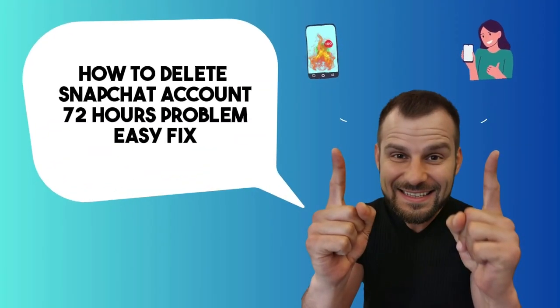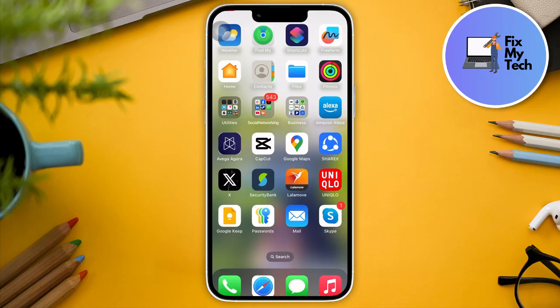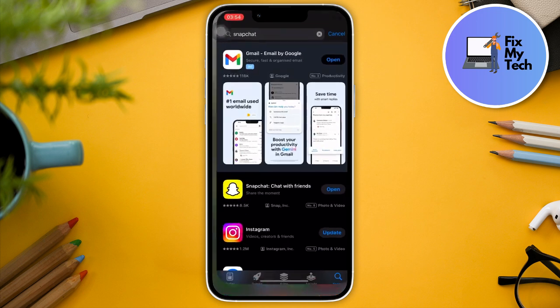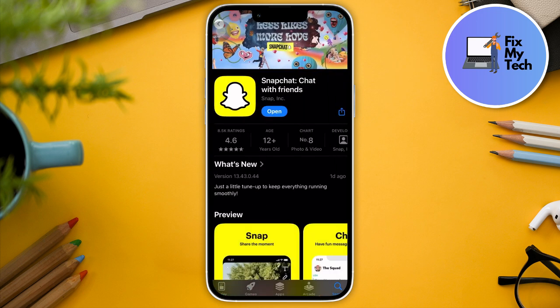So in this video, I'm going to teach you how to fix the delete Snapchat account 72 hours problem. The first thing you want to do is make sure that you have the latest version by going to the Play Store or App Store and looking for Snapchat. Again, if you're using an Android device and you're seeing on my end that this is iOS, just follow the process and open it up on your Play Store. Alright? In here, it will say update or open. If it says update, please update it. Now, after making sure that your application is up to date, simply click on Open.